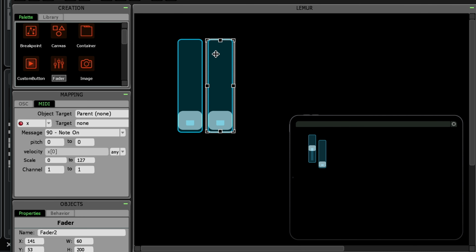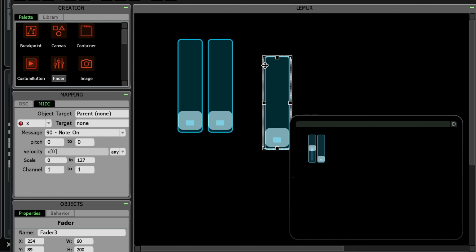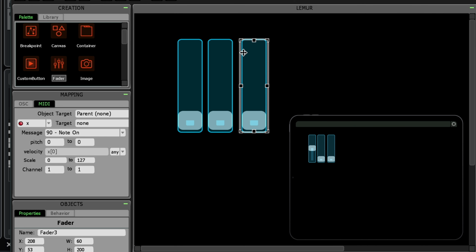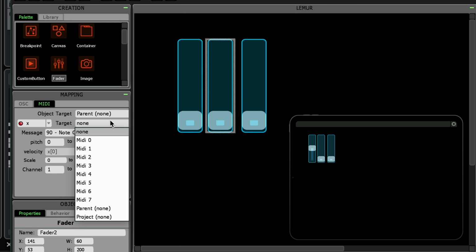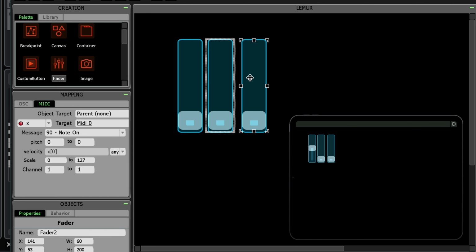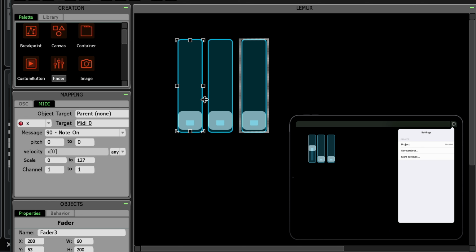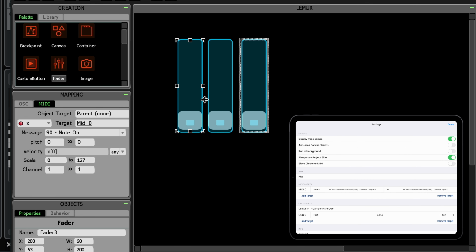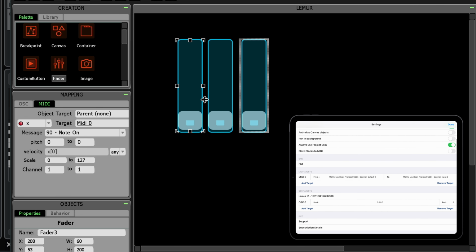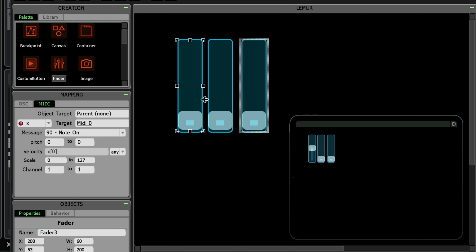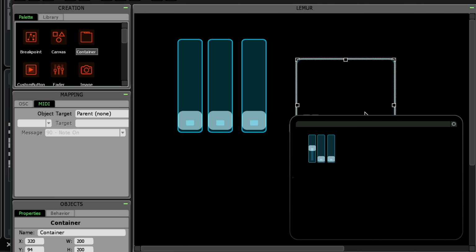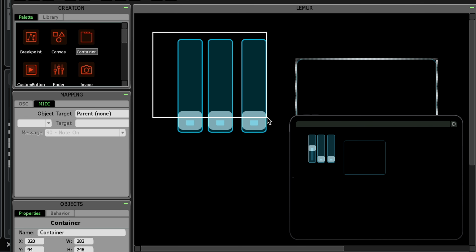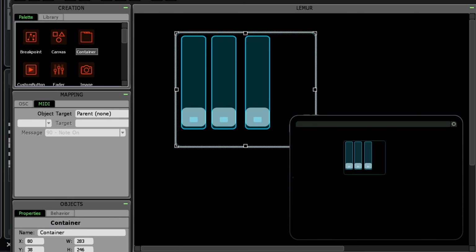So I can drag more faders onto the canvas, and I'll set each of these faders' Lemur targets to Lemur Target 0. And now all of these faders are going to go out the same MIDI port that is connected in the Lemur app to Lemur Target 0. But there's actually a better way to set the Lemur target for multiple controls, and that is to use a container. So I'm going to drag a container onto the project, and I'll cut and paste these faders inside.